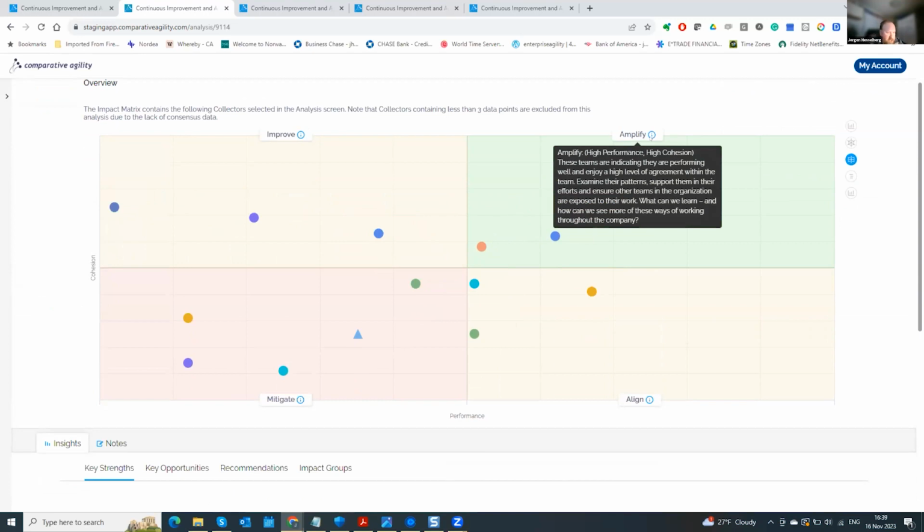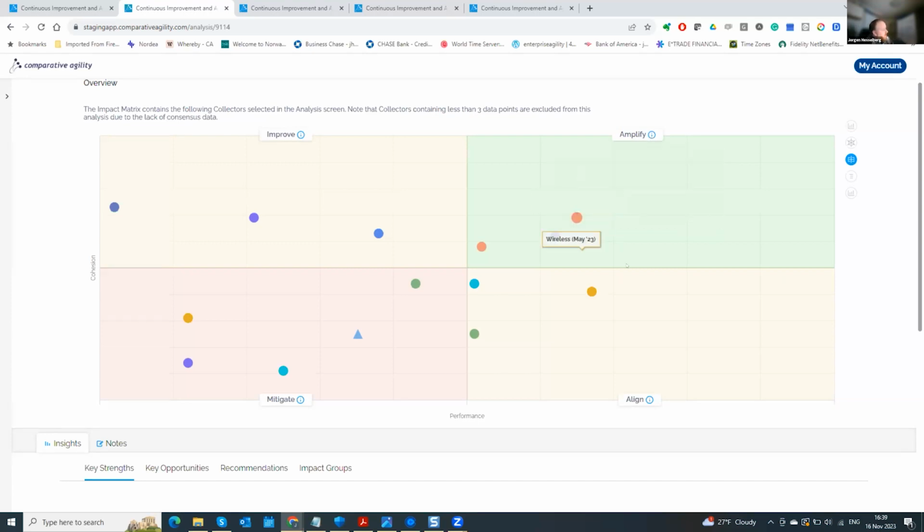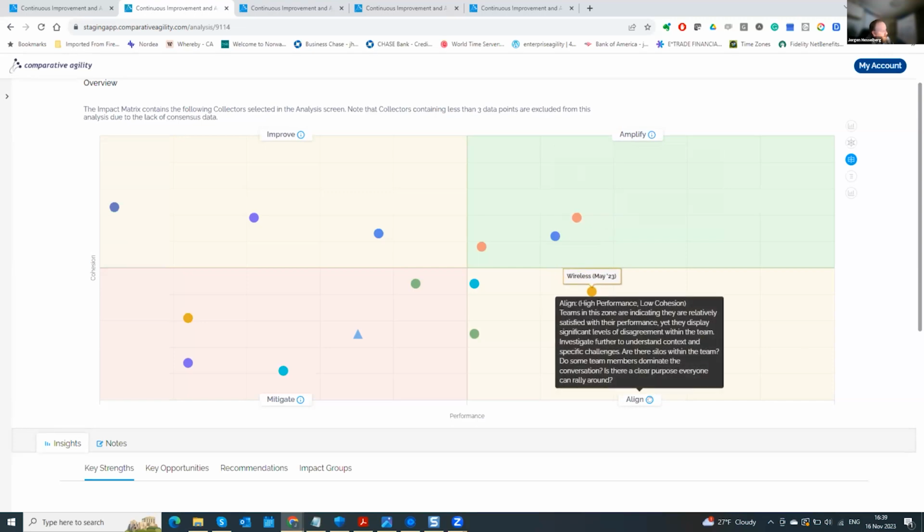So the strategy here is to say, well, let's do more of this. Let's observe what they're doing. Let's share it. Let's have brown bag lunches. Let's celebrate what they're doing. This is good stuff.